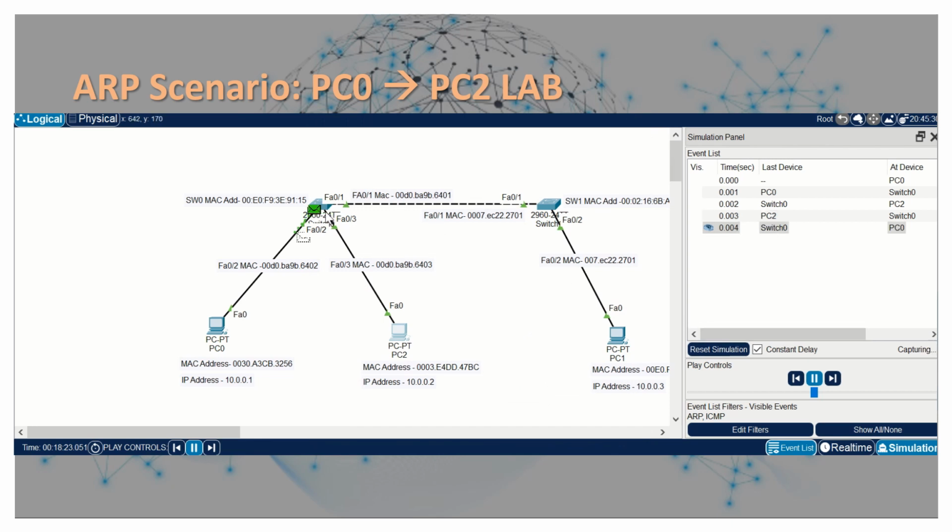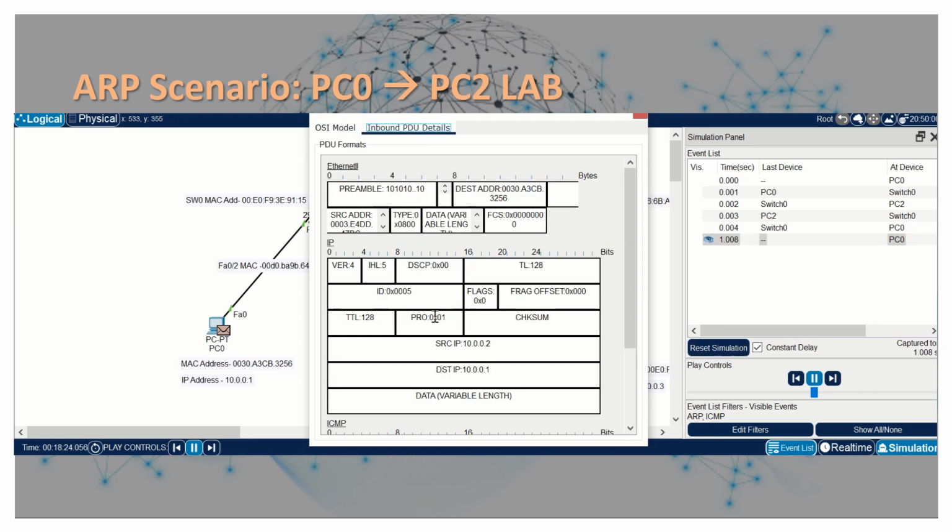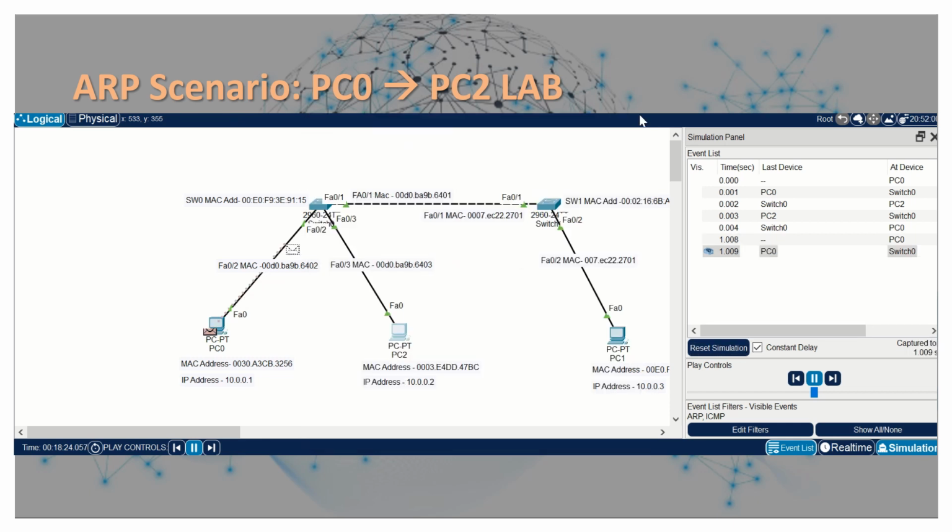Now, how did PC2 reply? It just sent the packet. Okay. This is how the ARP protocol works at layer 2, and how the communication happens between end devices only with the MAC address.